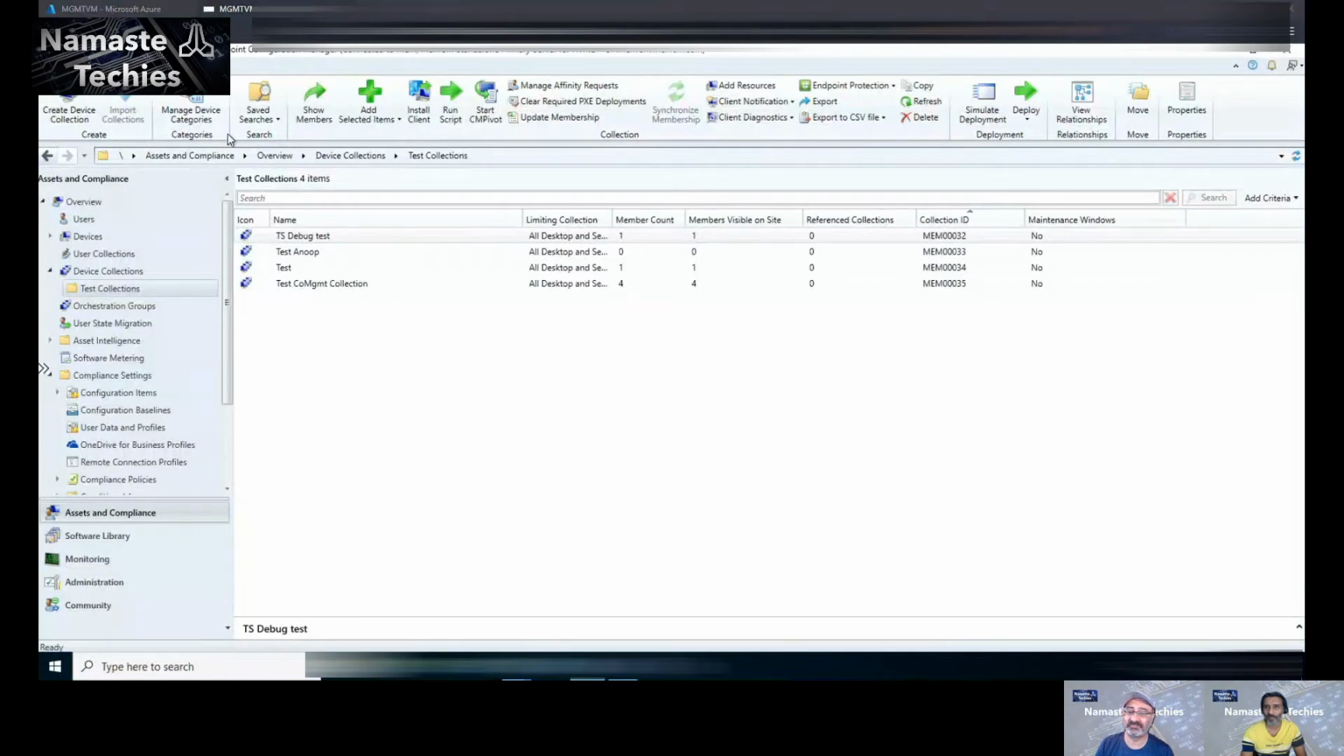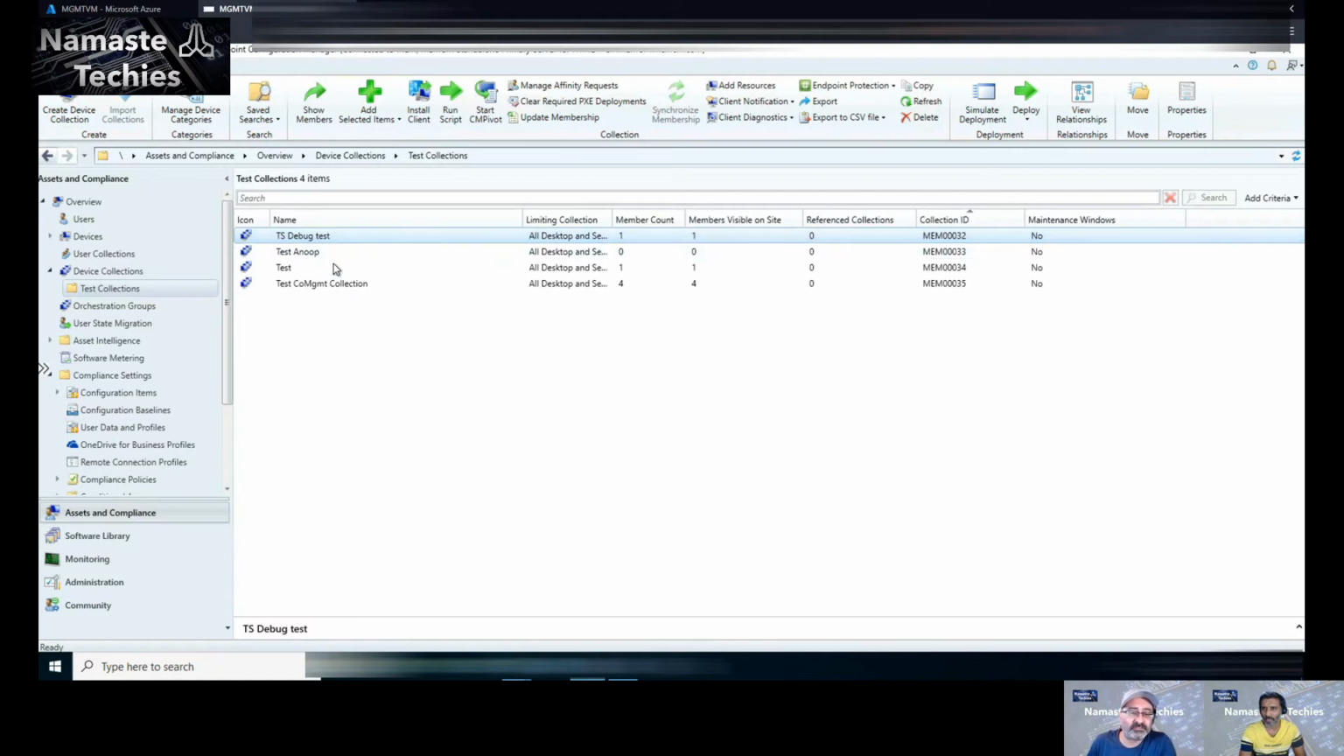Let me share my screen. Okay, hopefully you can see my screen. Cool. Let's go into the collections first, under Assets and Compliance. We don't have to say this is the Configuration Manager console, everybody knows it. What I'm trying to do first is this: if I have a pre-prod or staging environment and I have created some custom collections there, after successful testing I want to move them to production. How are we going to do that? That is the first thing we are going to show here.